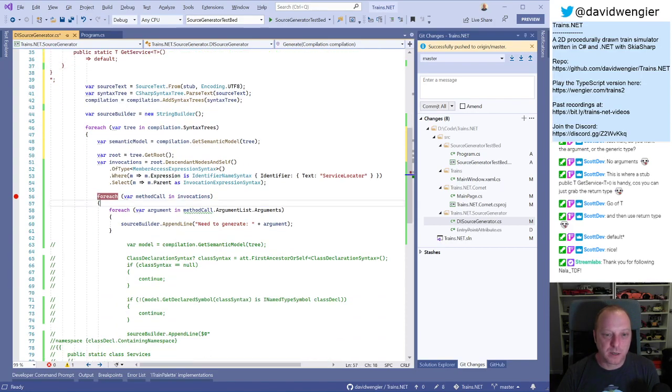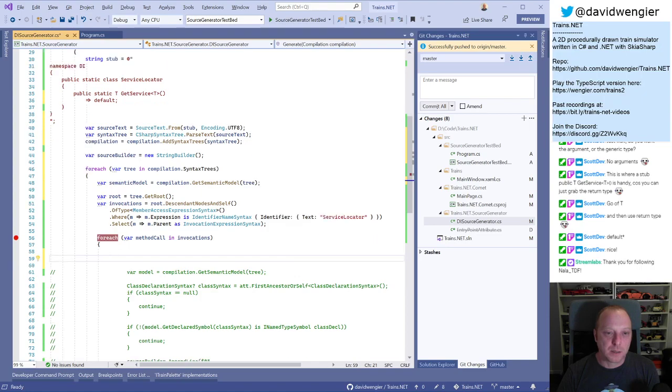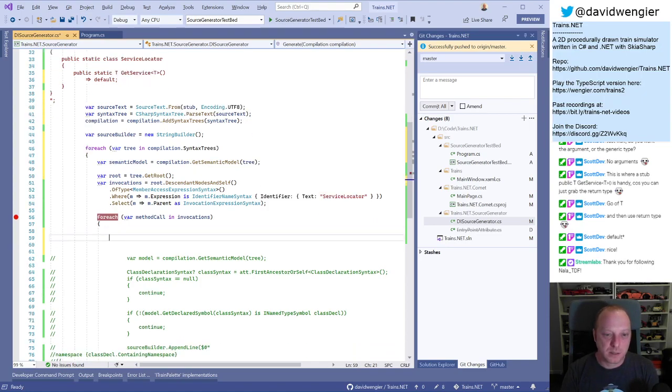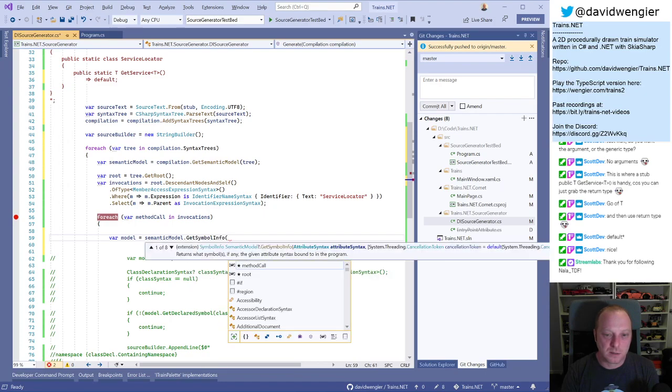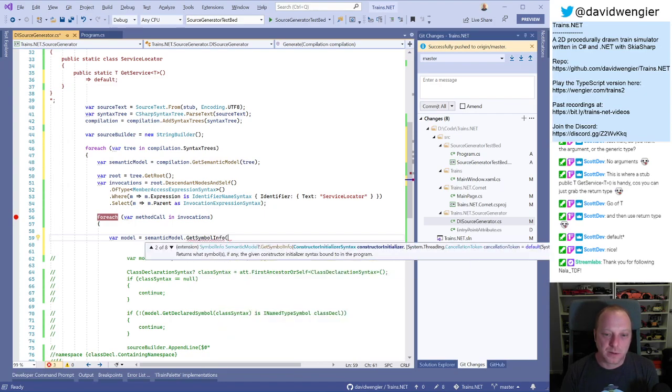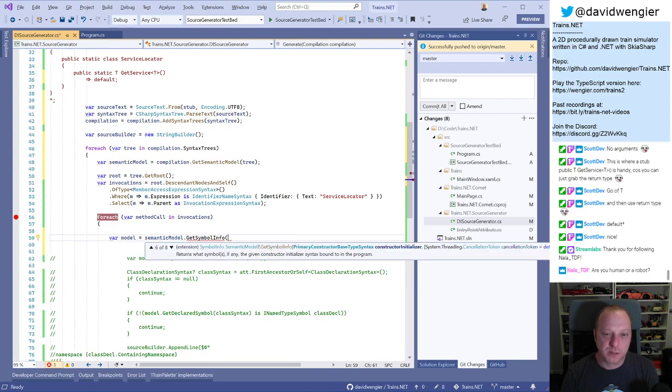All right, so we are finding all the invocations. Now we don't want to do this. This was wrong. Okay, so let's see if we can't get the model for the... Now, what are we going to want? The invocation, presumably it's going to be for its return type.